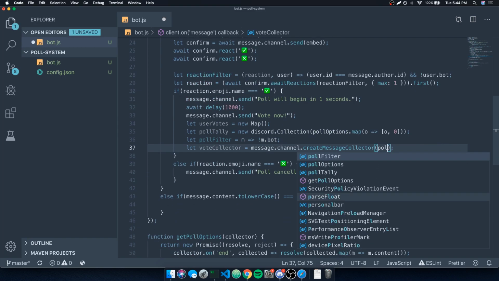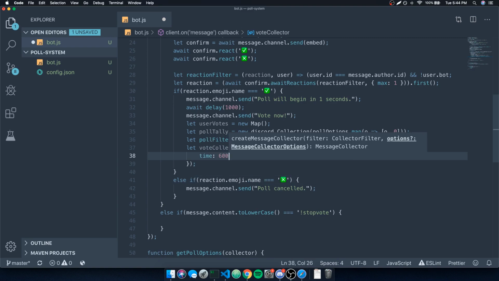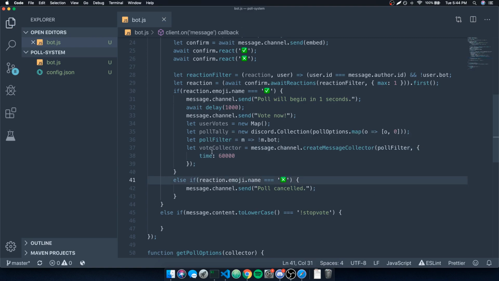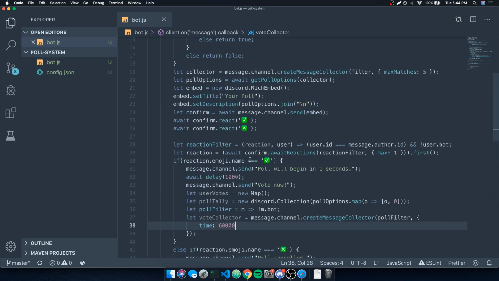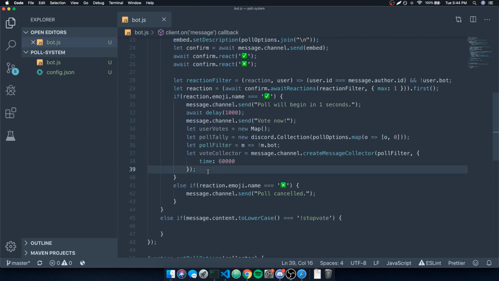So first, let's pass in this filter function, and for the options, we're going to set the time to 60 seconds. Of course, you can set this to whatever you want. You can even use the message collector to ask the user, hey, how long do you want this poll to go for? And they'll type in the amount of seconds. Then over here, you would take that value, multiply by 1,000 if they specified seconds, and then it would be 60 seconds. But we're hard coding it to 60 seconds for now. So we've created the message collector.